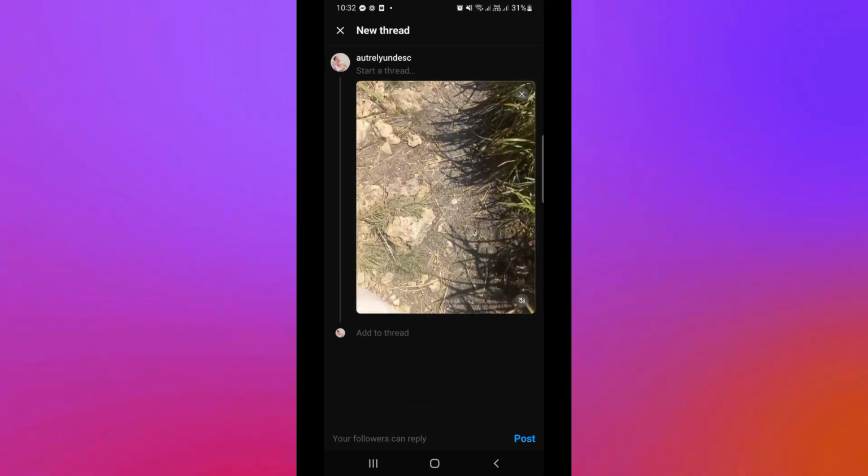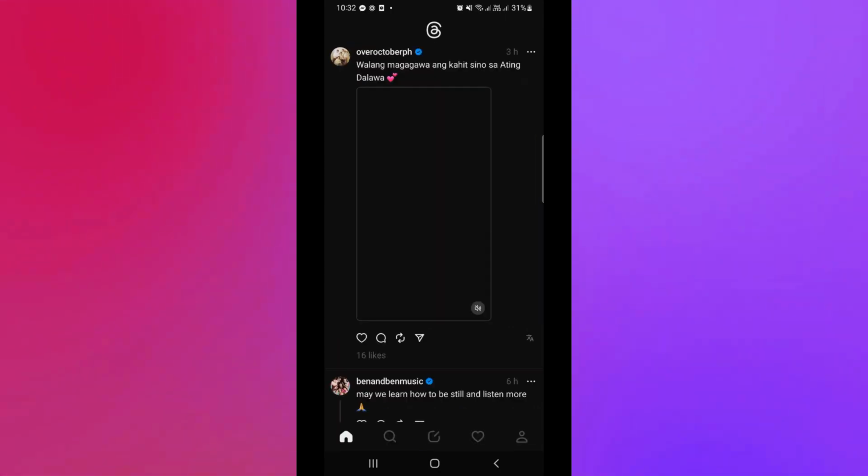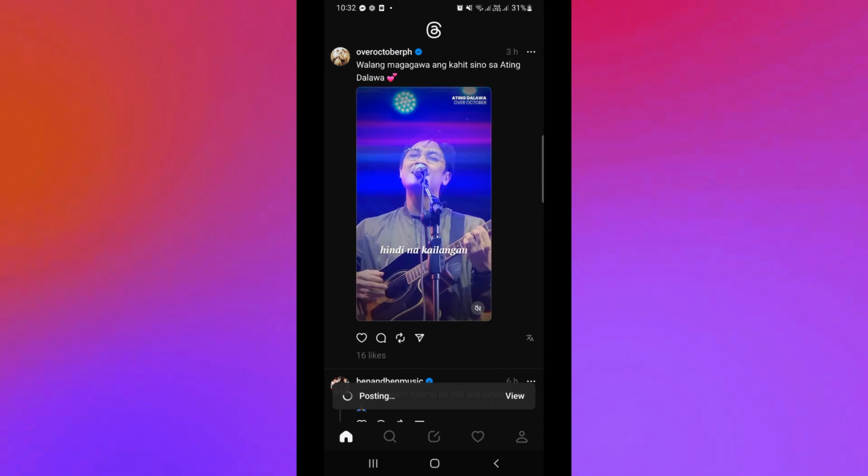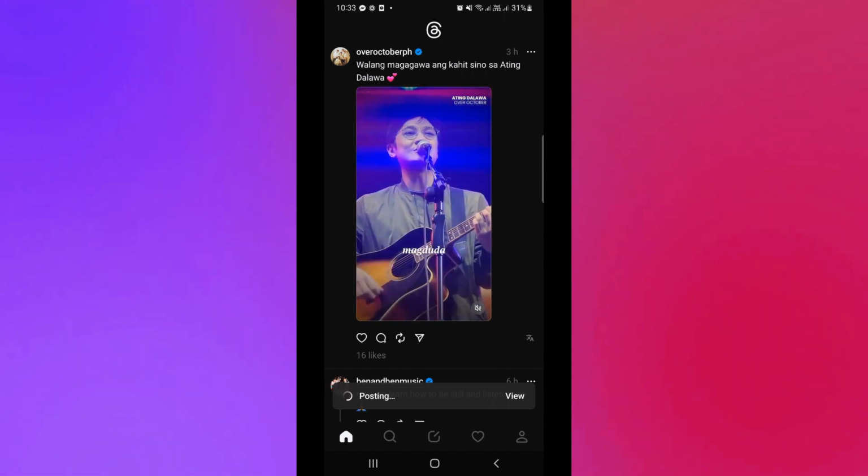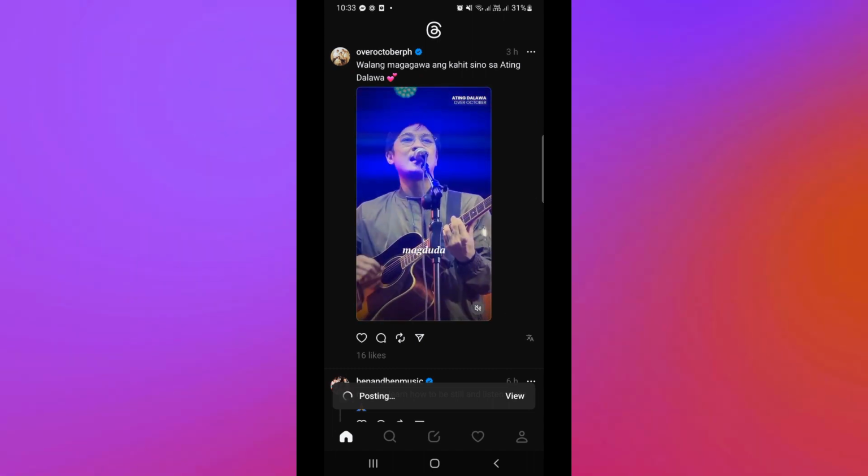Hit on done and then click on the post button in the lower right hand corner, and basically that's how you can post a video on Threads.